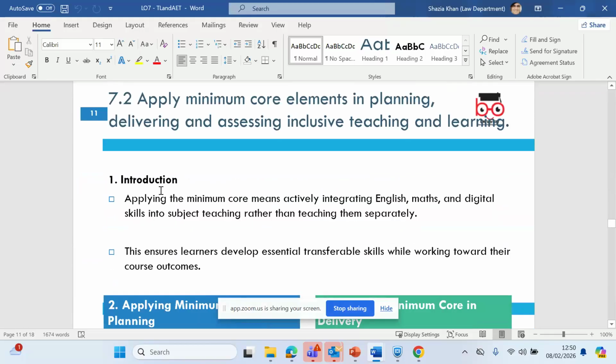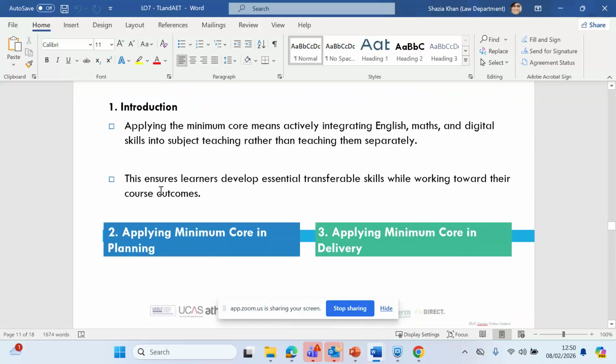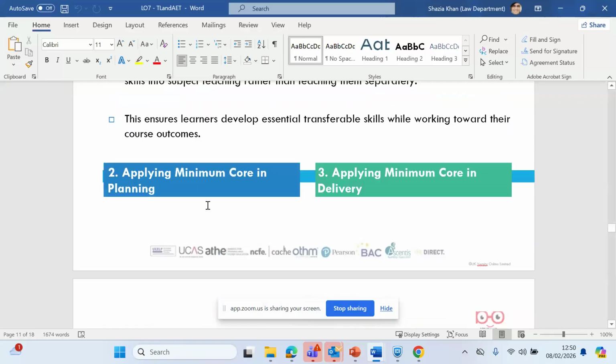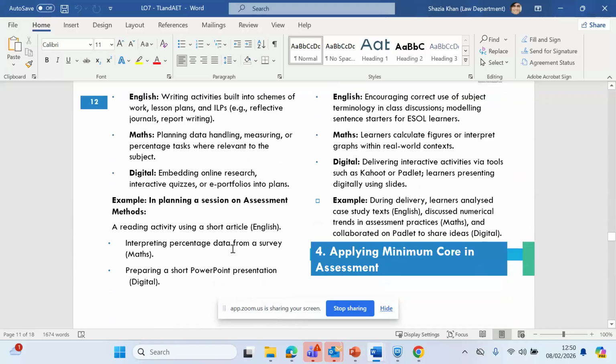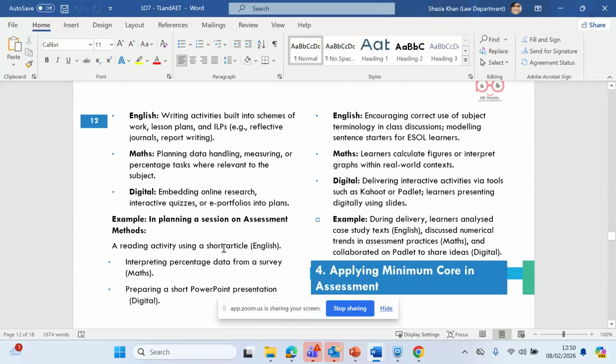7.2, apply minimum core elements in planning and delivery of inclusive teaching and learning. So making sure you've integrated English, maths, digital skills is really important. Why do you think it's so important in your learning? Can you ask again? Yeah, why do you think embedding English, maths, and digital ICT into your learning is so important?